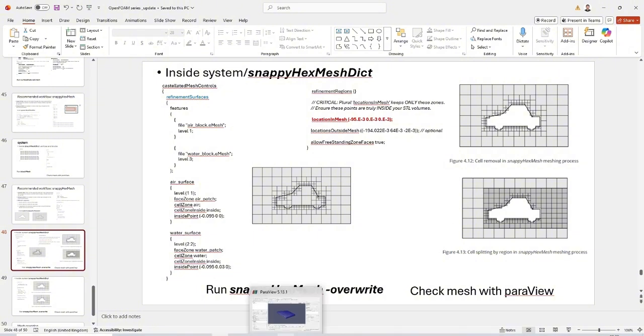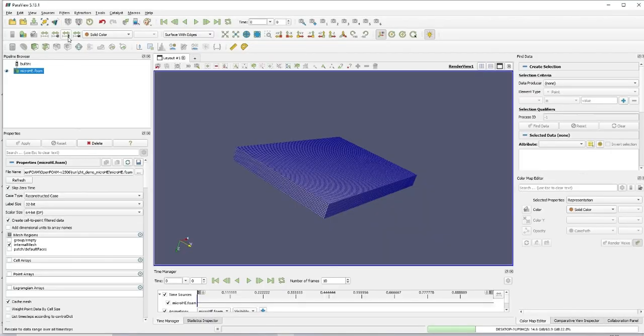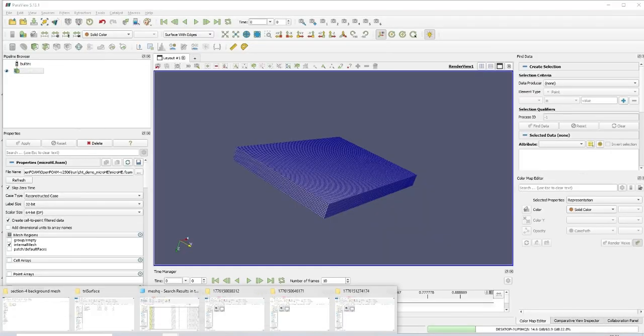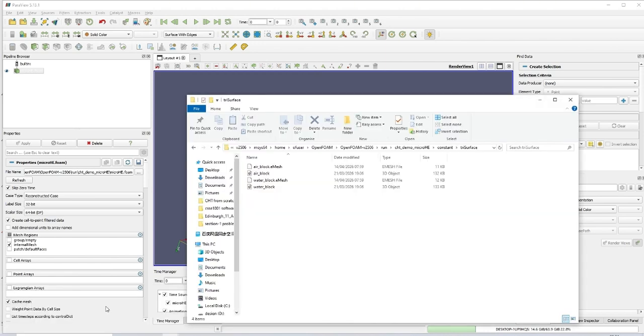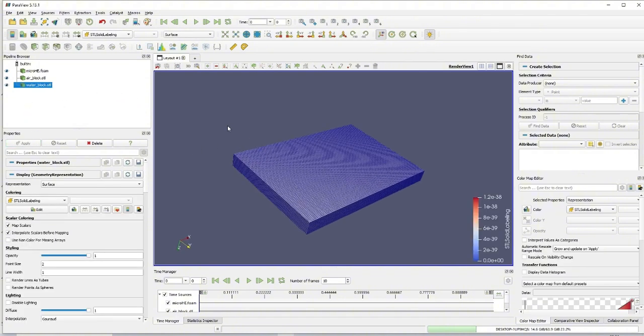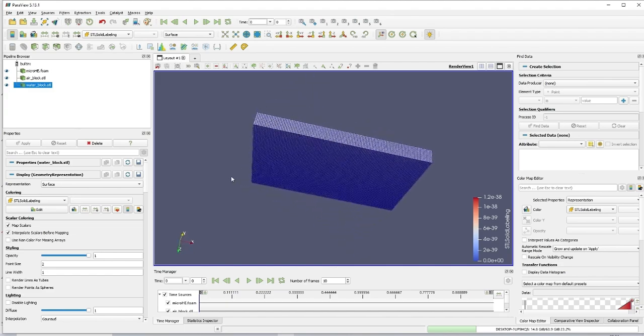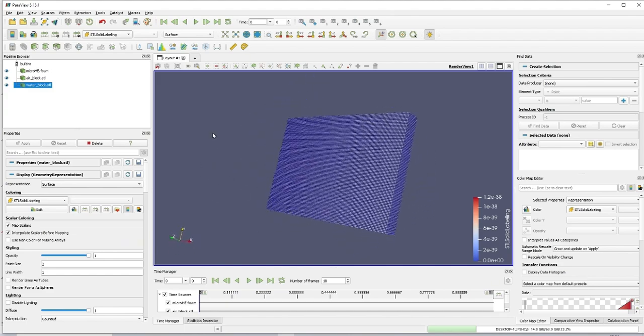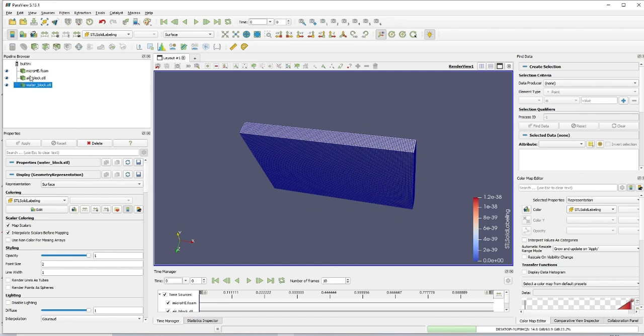We just go to our parallel, and then I will find the tri-surface of the air block and water block, and I will just copy or import them into the parallel, and I apply them, and you will see there's no display of the STL file.